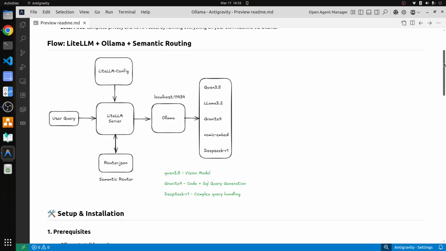So when it comes to the flow, first we spin up our LiteLLM server with the help of the LiteLLM config, and we also attach our router JSON. It contains the models and their utterances. So when the user query comes in, we compare that user query with the models' utterances, and if there is any match, based on that similarity, we'll be sending that specific request to that specific model. So we'll have multiple models as part of our Ollama setup here.